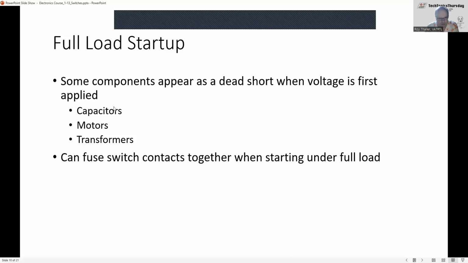And there are some devices you can install that prevent a full turn on right away. For some of these devices, the voltage will ramp up slowly.